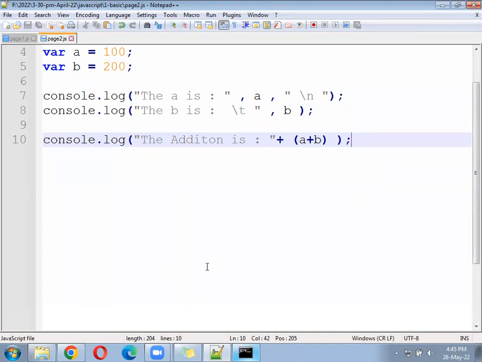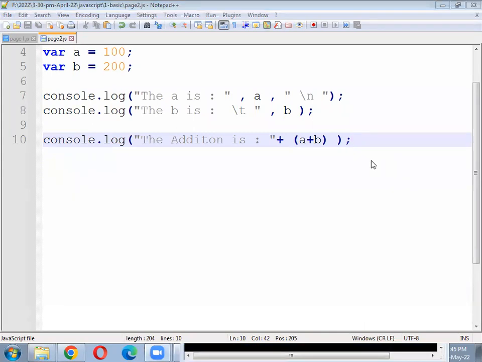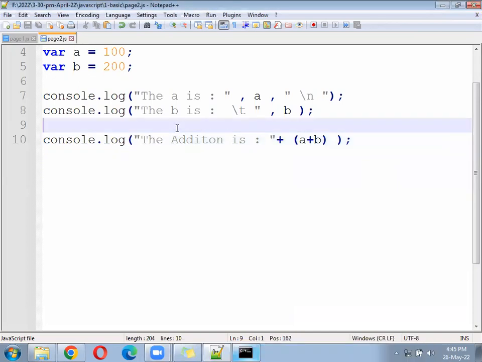Okay, now next, what we need to do? We will leave this file now and go for the next file. We can write both ways. You can use comma also, and you can use plus also. If you use comma, it will not work in the browser. If you use plus, it will work in the browser.